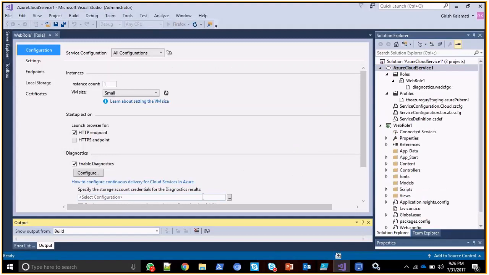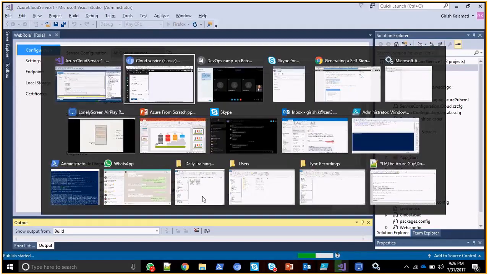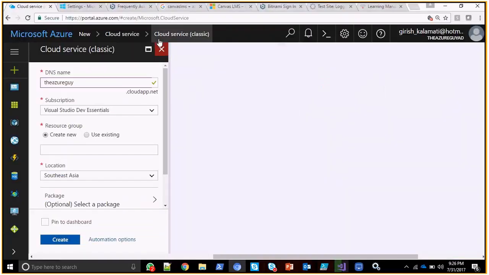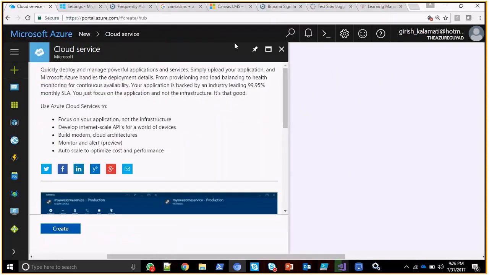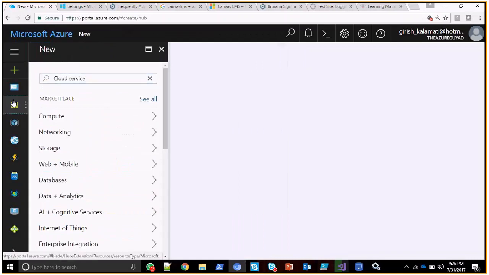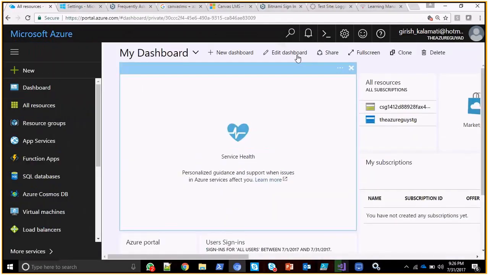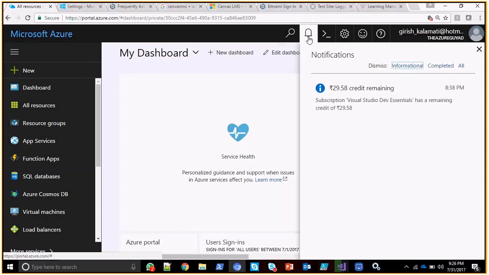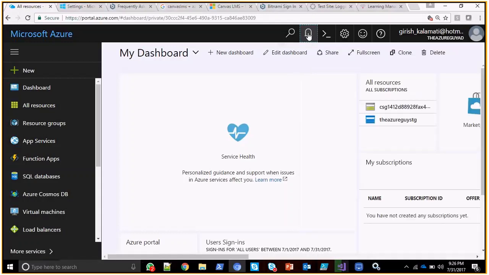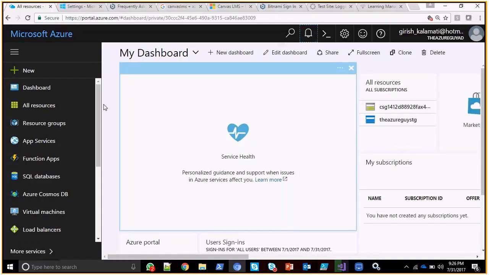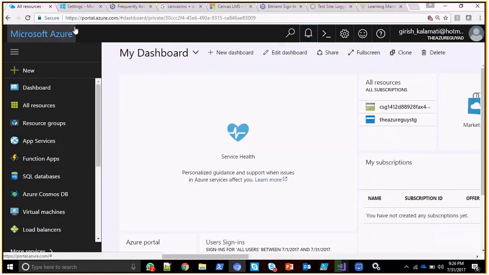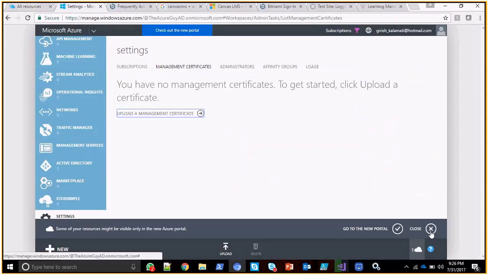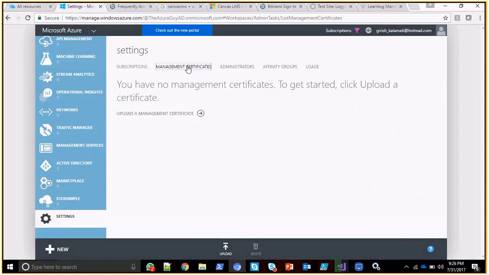So this request should go to our cloud service. This is a manual way of creating it. Last time we had issues saying that we couldn't deploy our application, because in Azure we have something called management certificates.